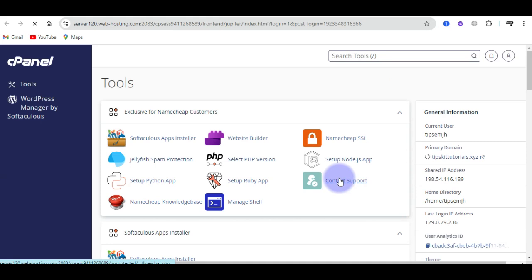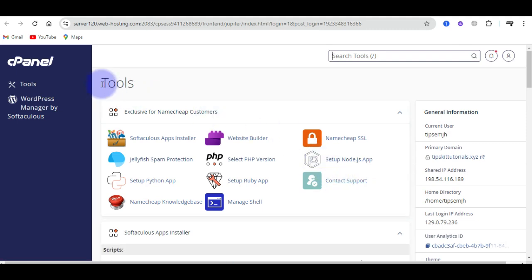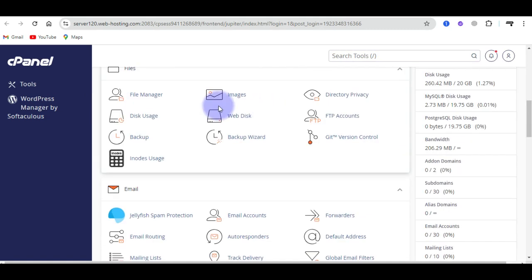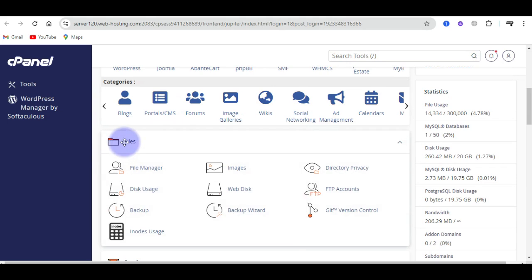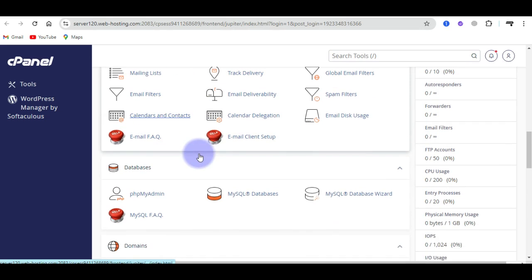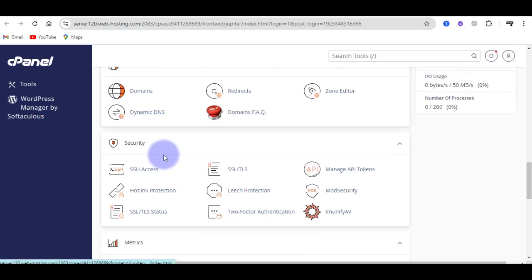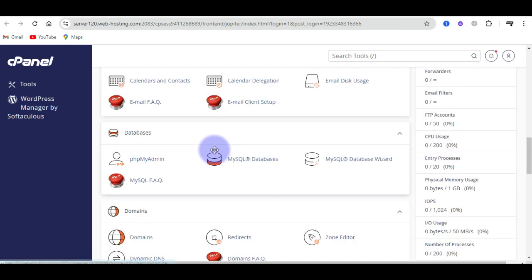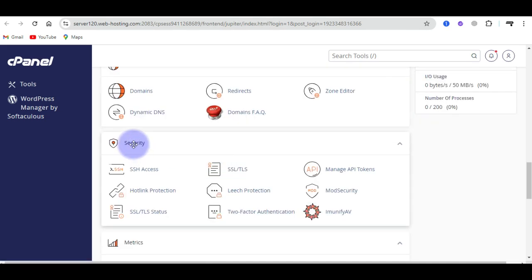So once I've been logged in inside of my cPanel, what you're going to do as the first step, inside of the cPanel area, you're going to see a section that says Tools. You're also going to see a section that says Files. And you can see it here, Files. And there is another area here that says Security. And I will begin here with the first, this area here that says Security.